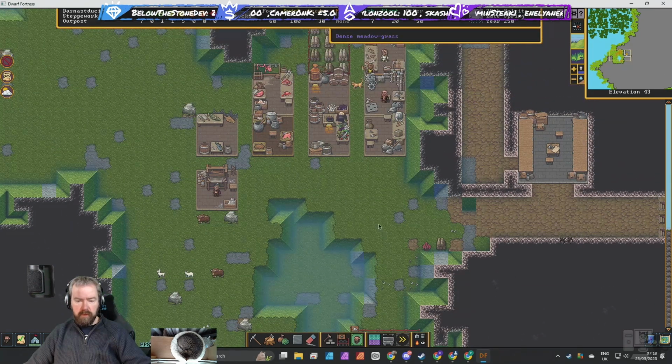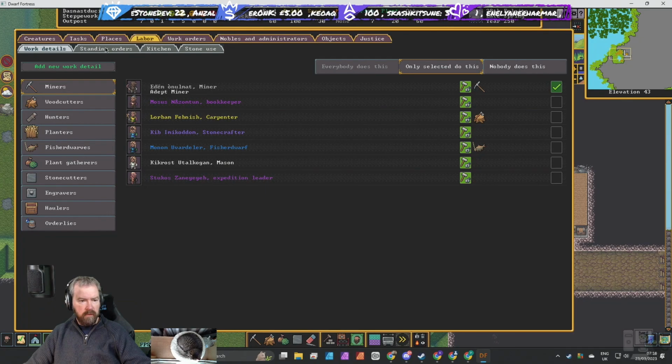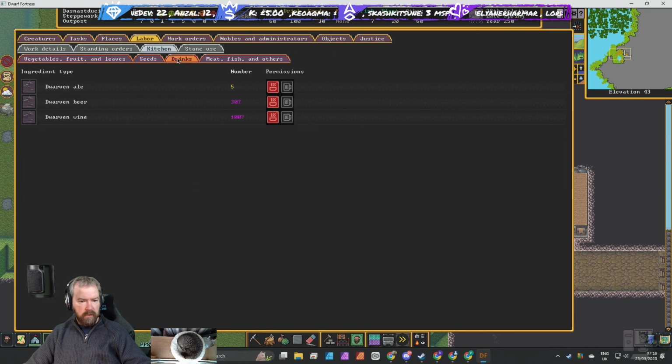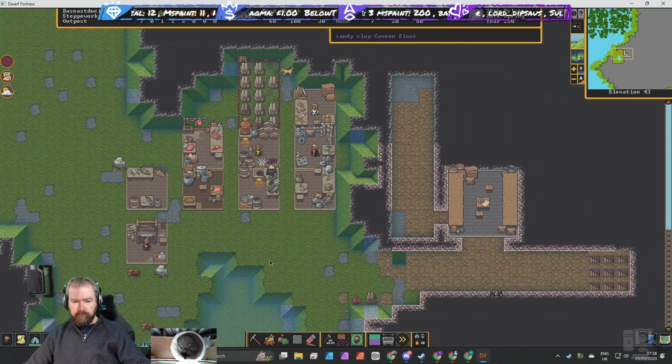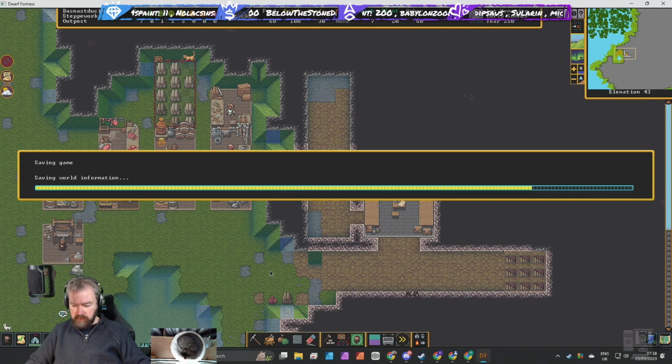Okay, we've got our rocks coming up. We're brewing our drink from both things, that's good. Just keeping a good eye on here. Oh, we've got some yak's milk. Oh, now we're saving. I've went for the largest world possible size and a 250 history. I plan to reuse this world for future streams. Okay, our drink is doing fine. Our food's doing fine. And we've got fish.